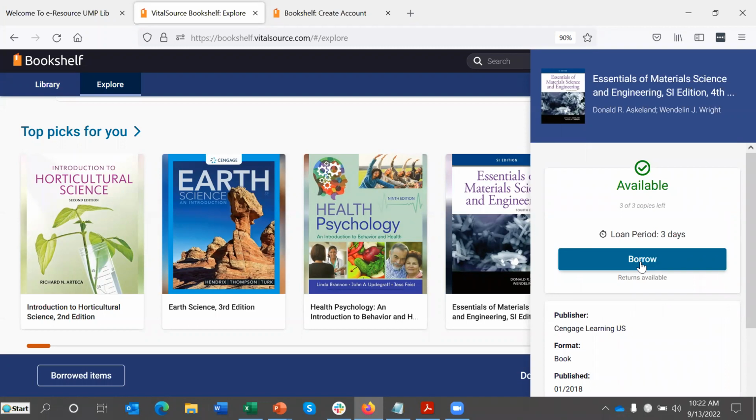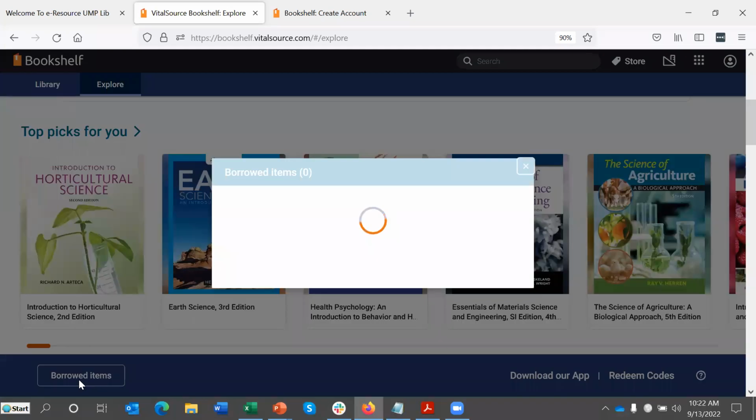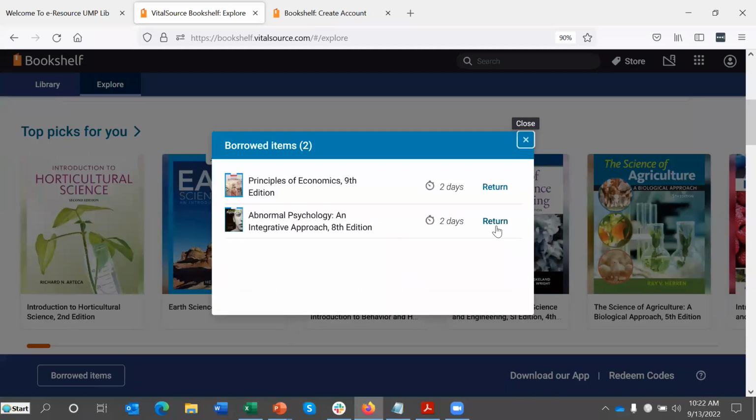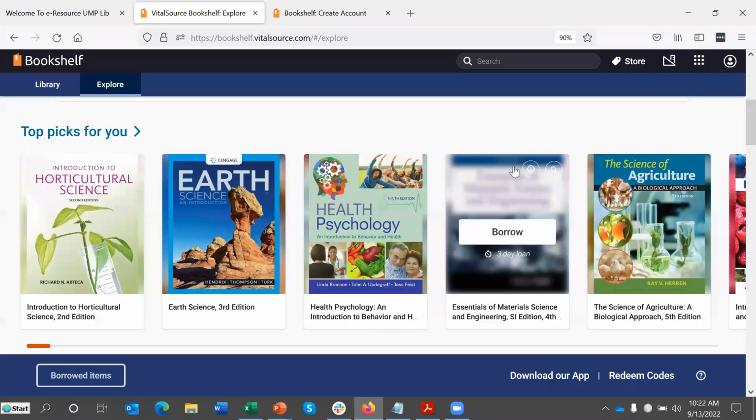Because of the limited number of concurrency, we encourage the users that if you don't need the access for 3 days, always return the book, even though the system automatically returns the book for you. But if you could, to allow more users to have access to a title, just manually click on the borrowed items and click on return to return the book. Okay, thank you.